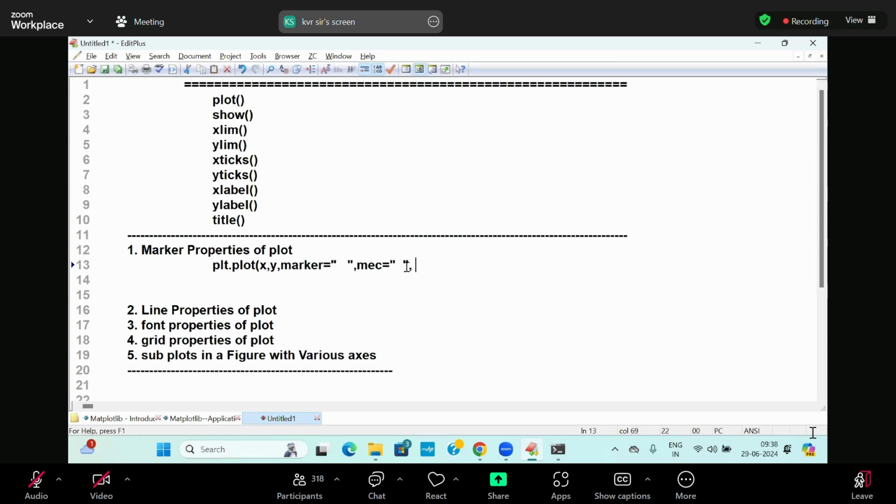Next, inside the marker you can set the face color also. MFC, spell out. MFC is equal to, you can specify the face color. Next, you can specify the marker size also. MS is equal to, you can mention the size. These are the marker properties of a plot.